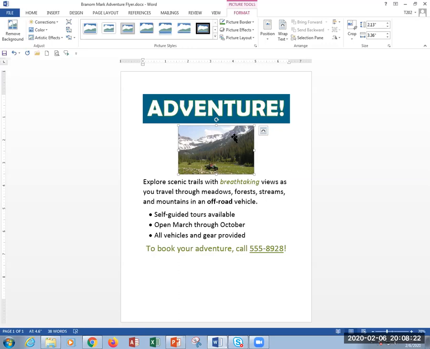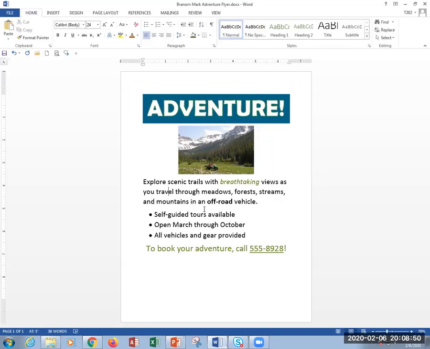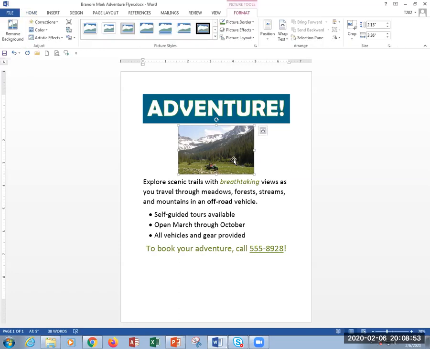So if you're working on something else, I need you to stop and look up at my screen because this is important stuff. And even if you're working on something else, this is more important than the thing that you're working on. So I'll wait. Thank you. So again, when you click onto it, your ribbon changes. And so the ribbon changes to the picture tools. If I click away from it, it goes back to being the regular ribbon. And if I click back onto it, the picture tools reappear.